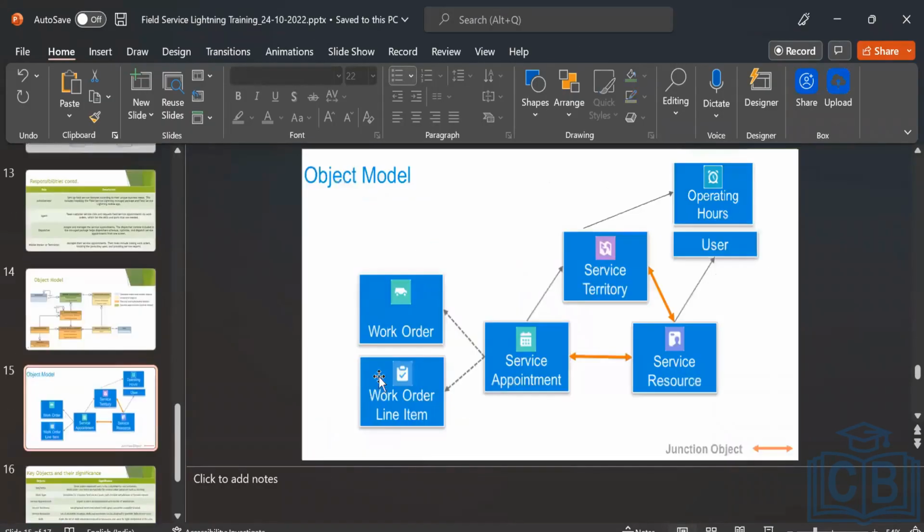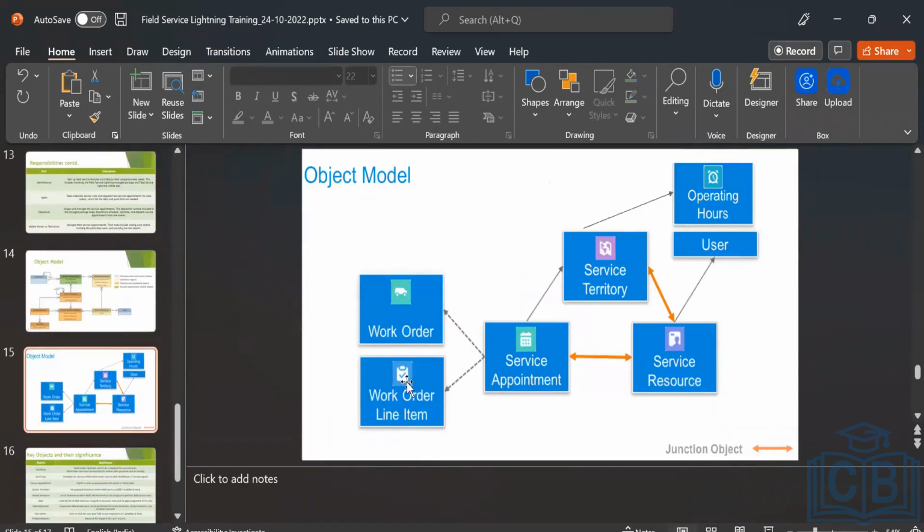I have given it here also. I'll come to work order line item. Service territory, users, operating hours, service resource. What is work order line item? Work order line item is basically the child object of work order. It is a subtask of work order.